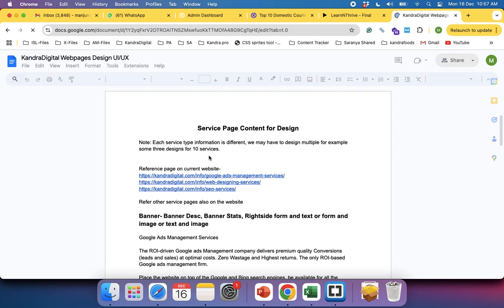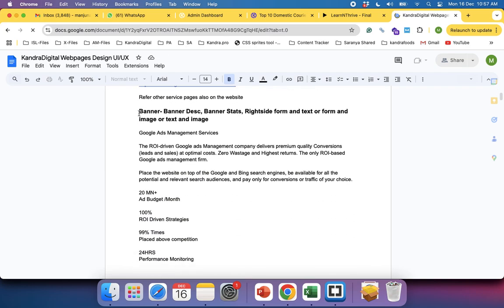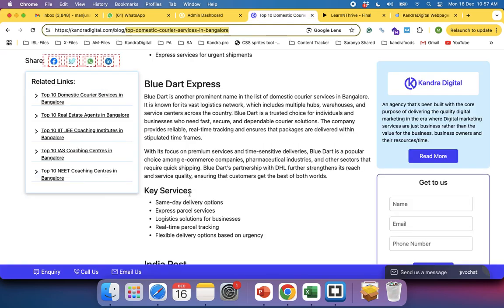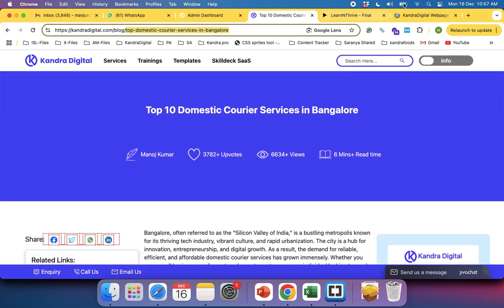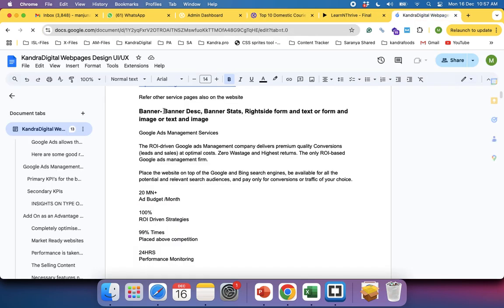So look at this information. I have conceptualized what all information has to go on my website. Banner. So banner is this top section. What do you see? This is the banner. For the banner, I'm describing the banner description, banner stats on the right side, and a text form. And this is the service name. I gave an example. Heading: Google Ads Management Service. Below that, a piece of information.